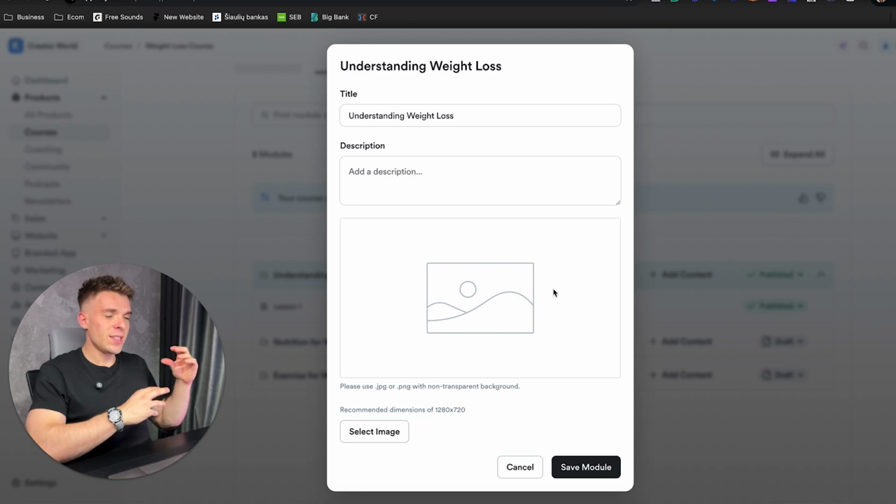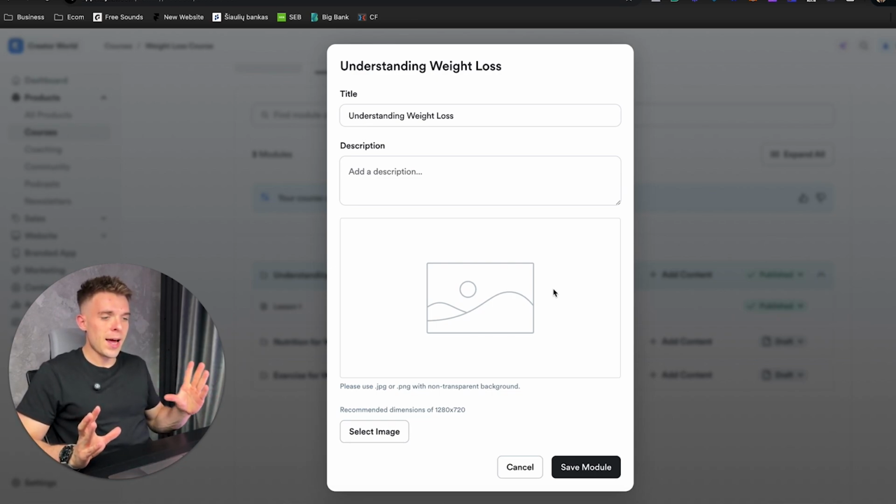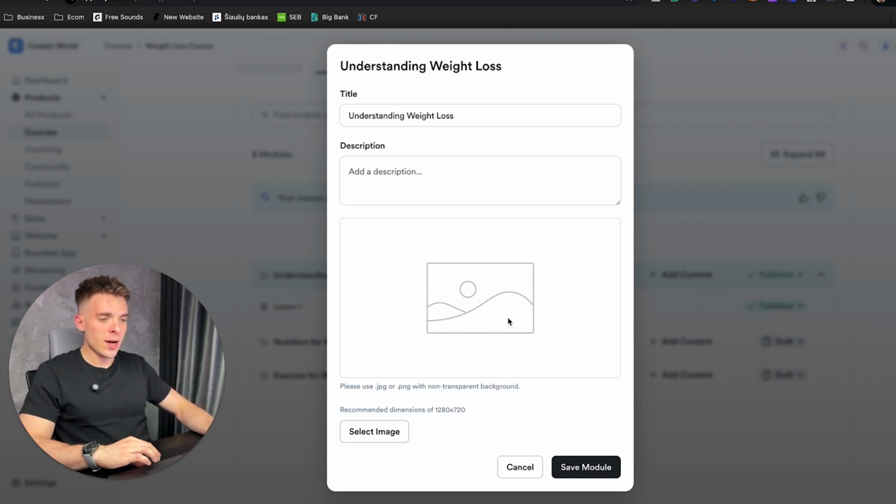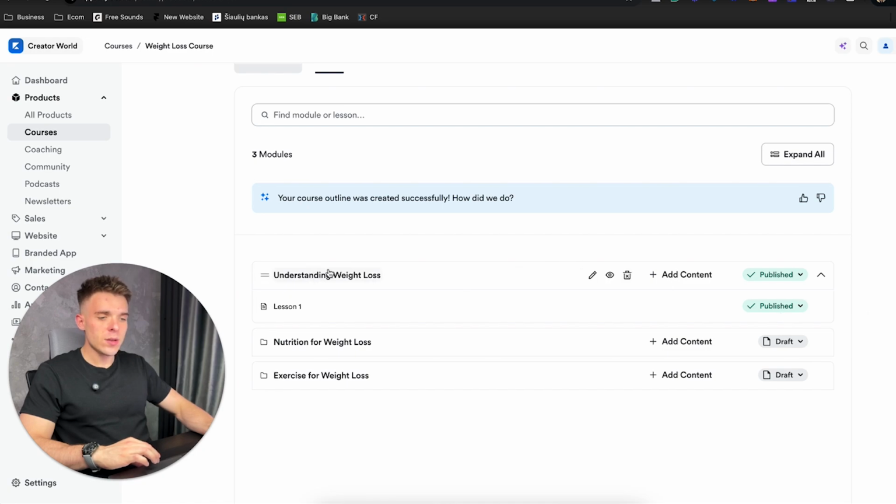These kinds of aesthetic-looking things in the course usually enhance the user's experience. So I would recommend you add some sort of image here which is related to the module's name, right? So we have lesson 1.